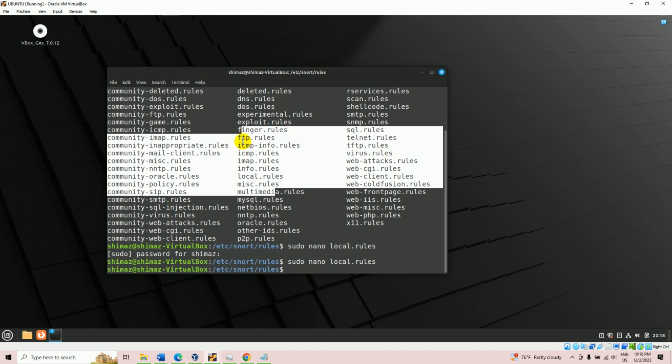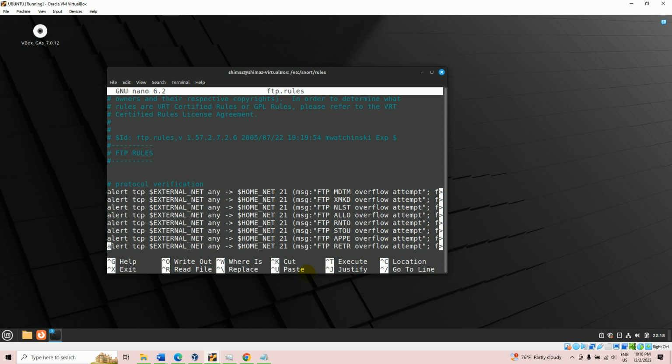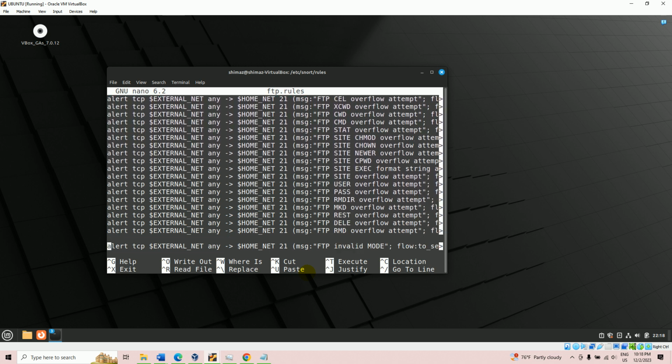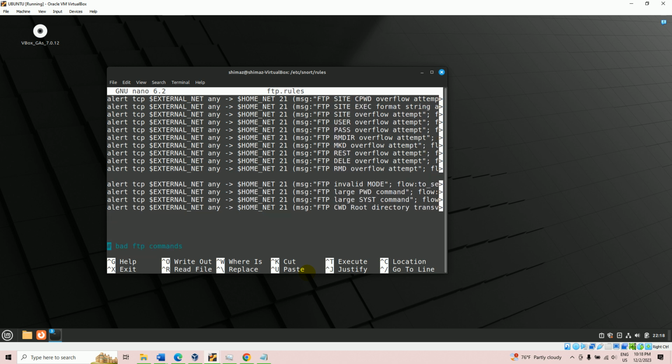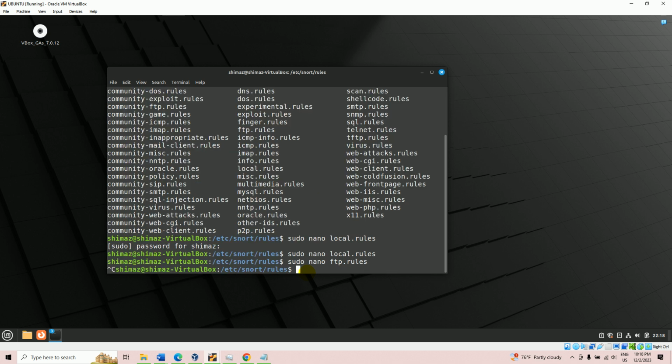Similarly, if you want to edit any particular file, like ftp.rules, you can do that. You can go to this and customize it. So this entire file is dedicated to FTP. Okay, so that's all I have for this Snort session.